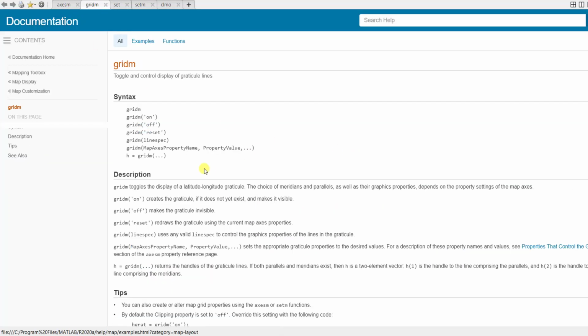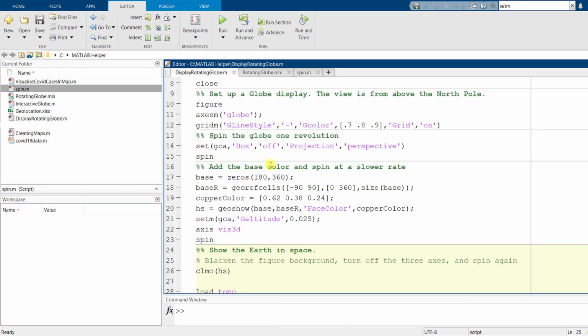The gridm function will be used to provide the map axis property name along with its property value. Here we have various properties set. The line style of the axis is specified as hyphen, so the map axis will be displayed as hyphens together, which will be similar to a normal default style. Then the GColor is selected to be 0.7, 0.8 and 0.9. Next we have the grid property, which we have set to be on.